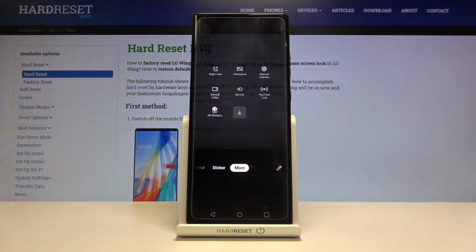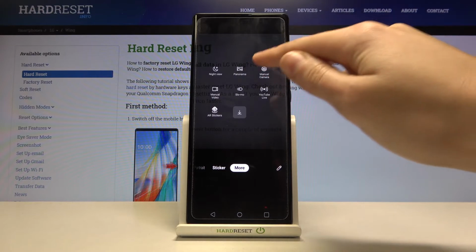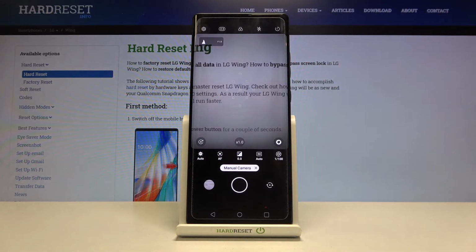Here we have access to other modes of this camera. Now let's pick the manual camera. And here we are, this is kind of pro mode. Don't be scared about all of these settings, because you can use this also on the auto. I can invite you to my other film where I explain how to use all of that.